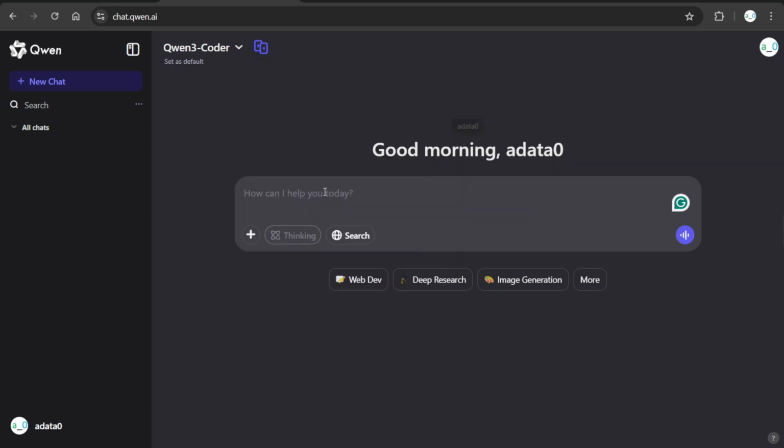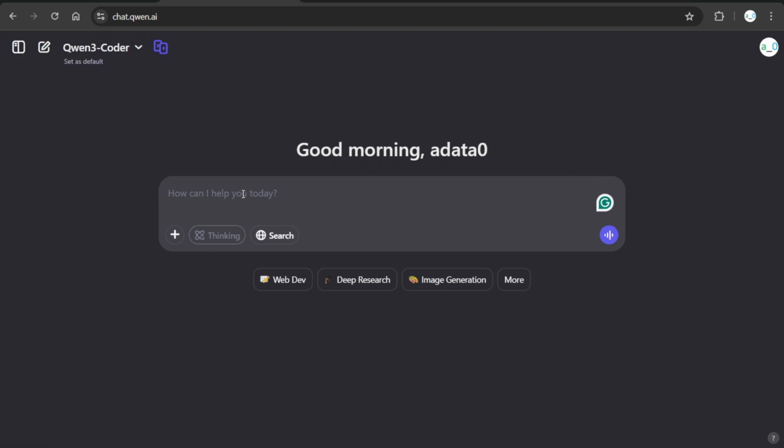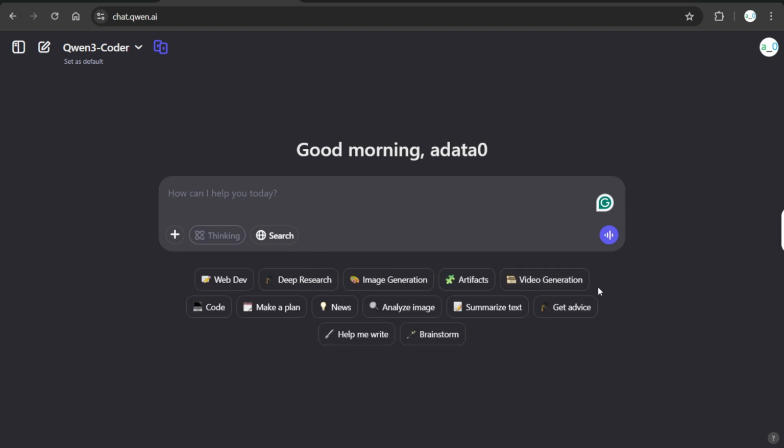And here we most of the time see the actual interface for chat, where you can attach files or search on web, and here all the possible different features or categories that AI models offer. So the same we see here for Qwen chat. So let's try to explore.